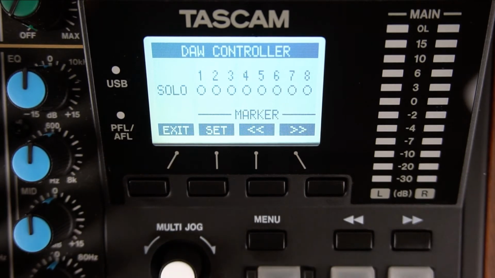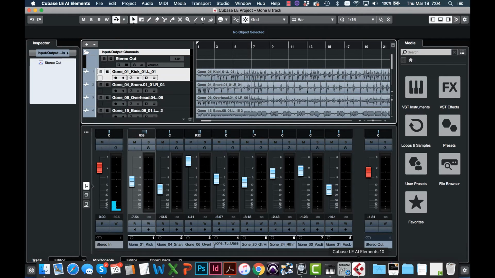The Model 12 is now in controller mode and its faders and most of its knobs are disabled to the internal Model 12 functions. Tascam cannot provide customer support for your software program, computer, or computer configuration. Here are the settings on this computer, which is a MacBook Pro using Cubase LE.